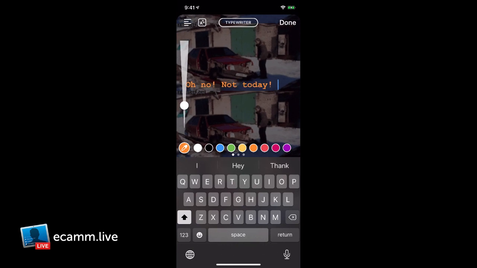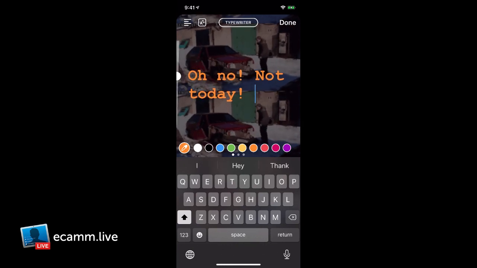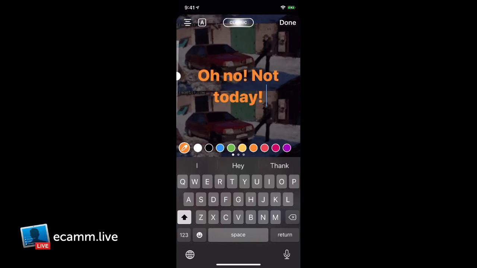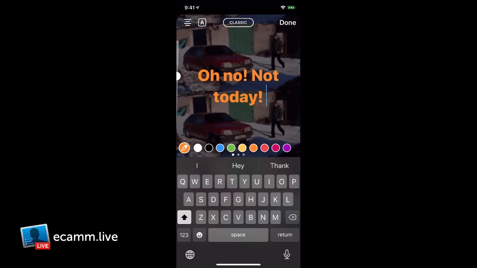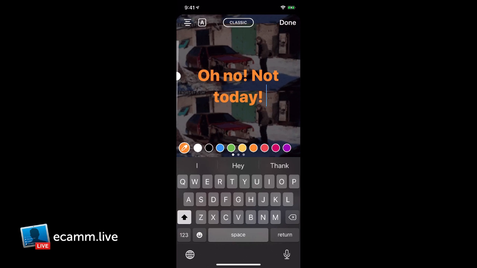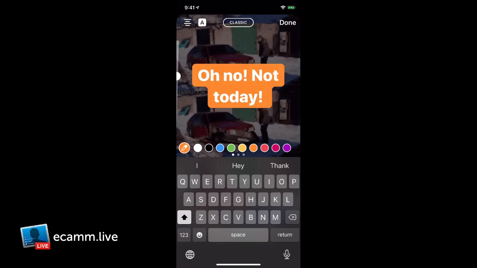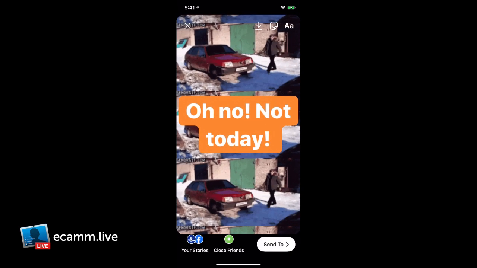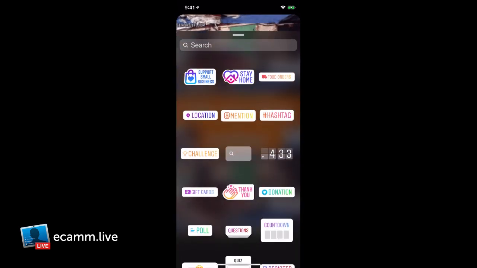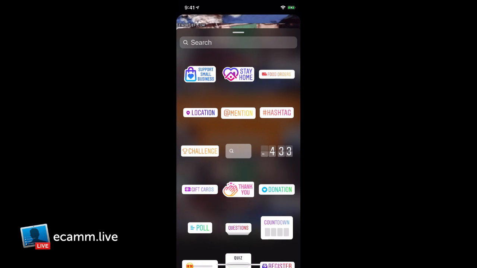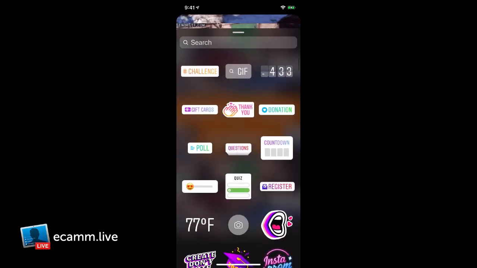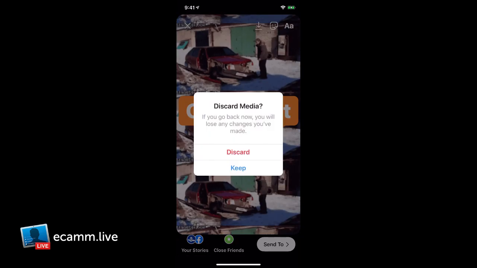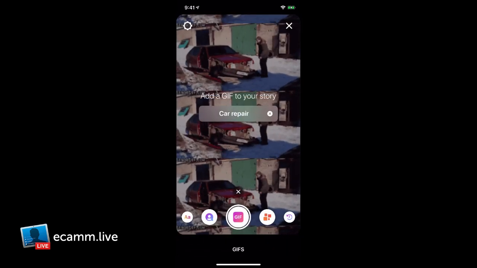I can select to enlarge my text. Notice up here where it says typewriter, I can select to change that text. And if there's a square with the letter in it, that means that I can add a background. So I can do that. I can select this little sticker, and I can pick all kinds of things that I want to do there. So I'm going to click X, discard. So that was the GIF.